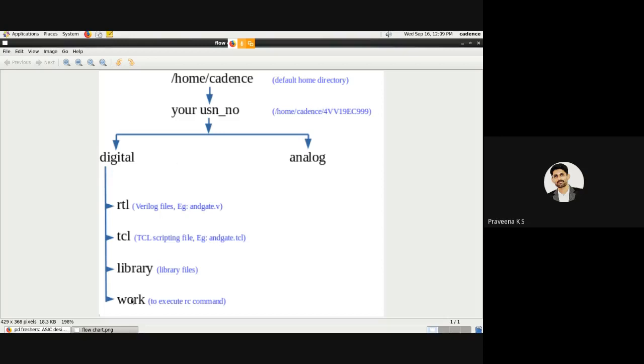And for digital design purpose, under your directory we're going to create 4 more subdirectories, subfolders, with the names RTL, TCL, library and work, right? As I said, we're going to discuss up to synthesis now. In order to store the data in a separate manner, we're going to create these folders. Other than that, there is no advantage of this. In the RTL folder, we're going to store all the RTL codes, basically Verilog files, which end with .v.